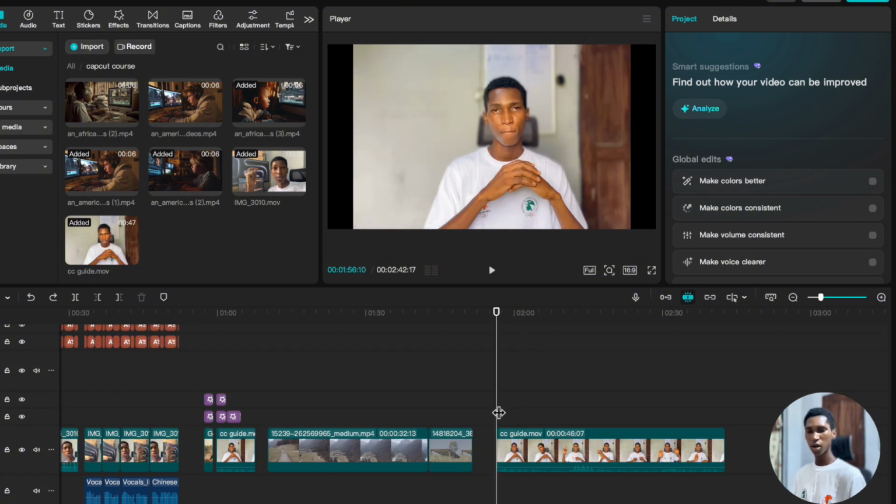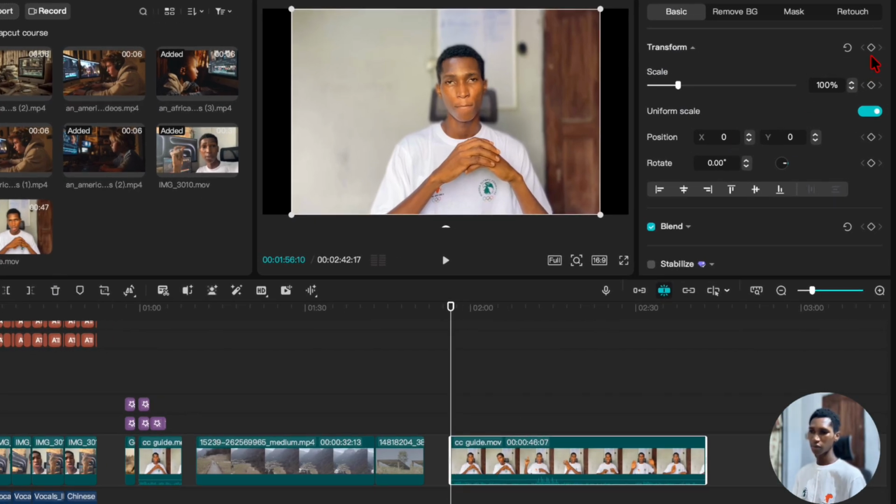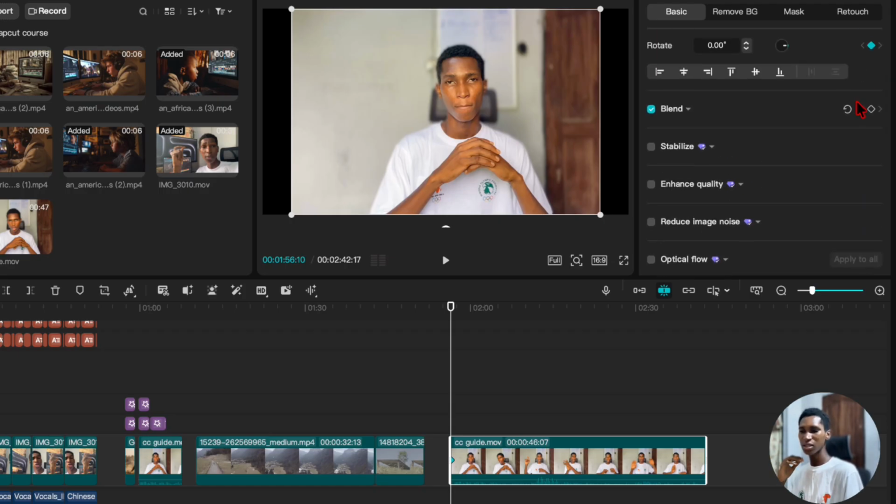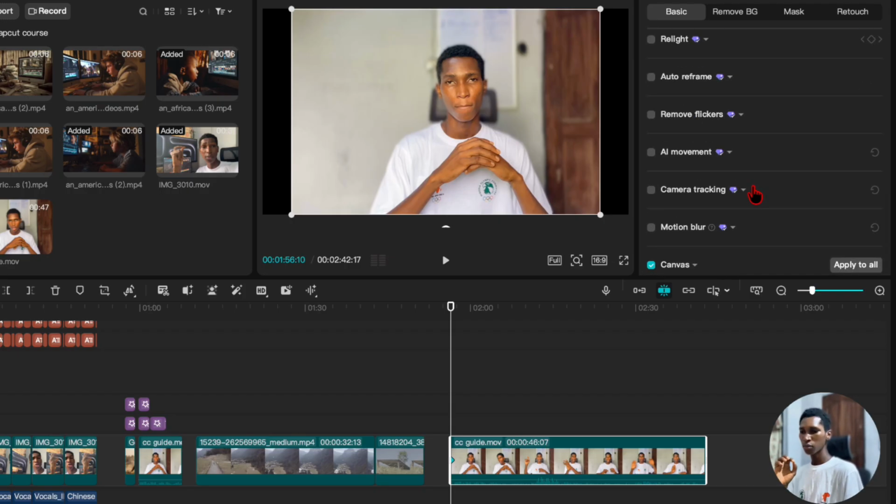Now I want to make that change gradual or subtle over a duration, or it might even be fast. I come here and click on this diamond sign. This is my first point. I want to go from this to this. When it comes to scale, you can see I can apply keyframes to everything here: scale, uniform scale, positions, even blend. I can apply keyframes to almost everything in CapCut, because anything that can effect a change, you can apply a keyframe to, to make the change gradual or super fast.